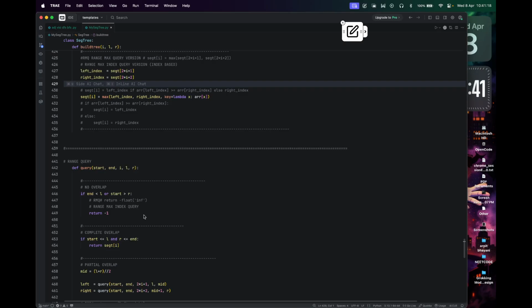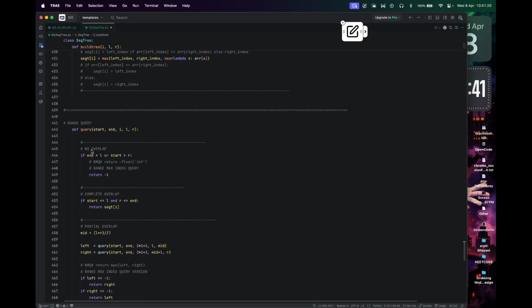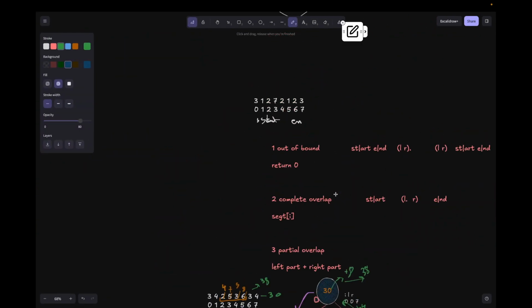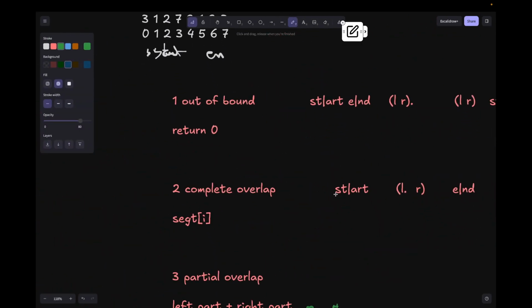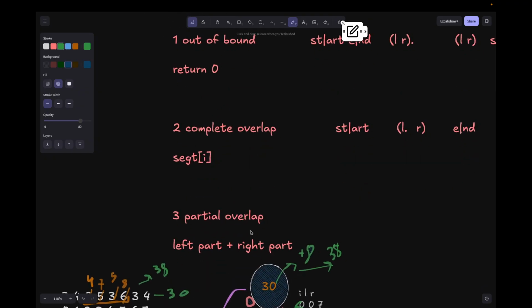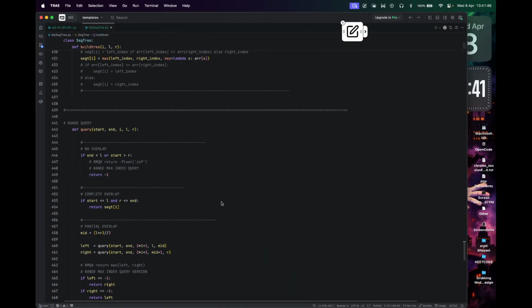In the query, there are three cases: non-overlap case, complete overlap case, and partial overlap case. Out of bound means the non-overlap case. Complete overlap means it lies entirely inside the region that we are searching for. Partial overlap means some portion lies inside and some portion lies outside.